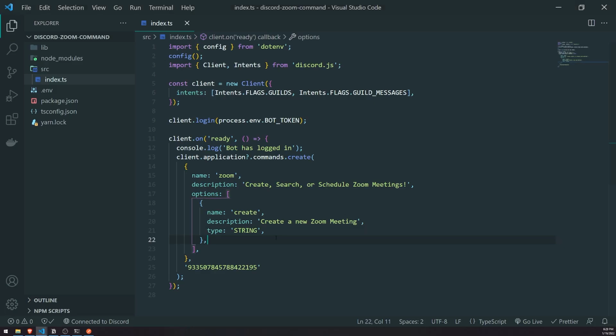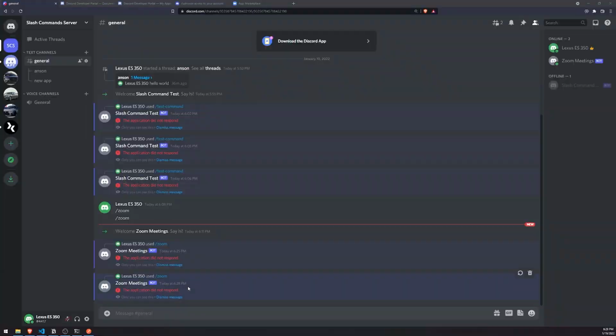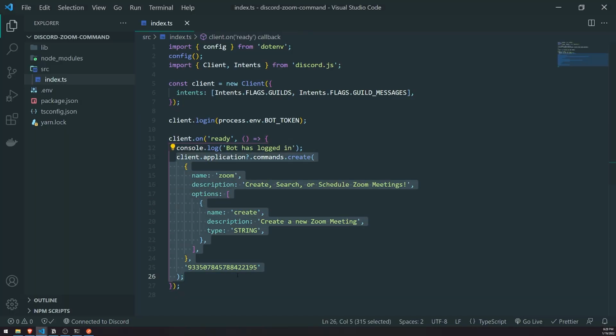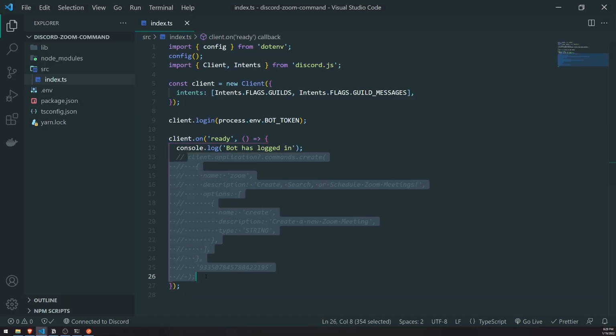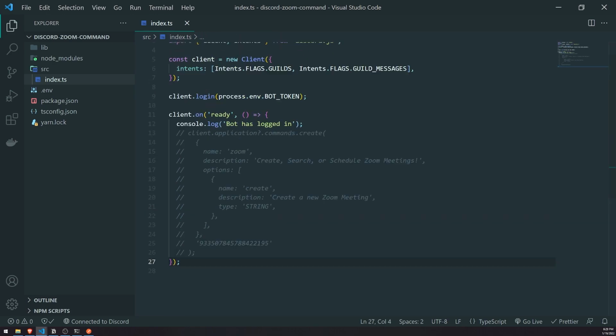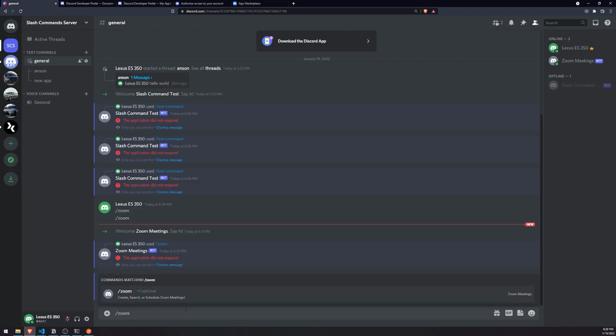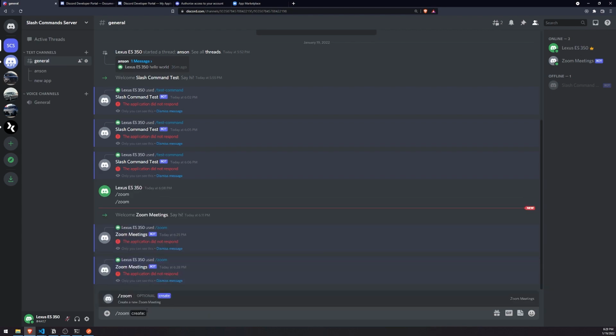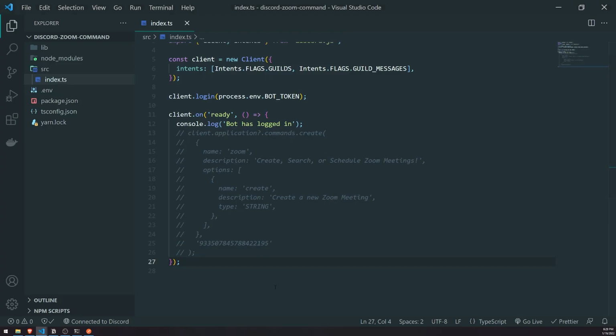Okay, so for now, we're only going to implement the create option. We're not going to do anything else with this command. So now that we have the command registered already, I'm just going to go ahead and comment this out. This is kind of a hacky way to do it, though there's probably a better way to do this anyways, but I just wanted to do that for now. Okay, so now that we have this create option, and we can pass in an argument, we now need to actually handle the interaction. So how do we do that?